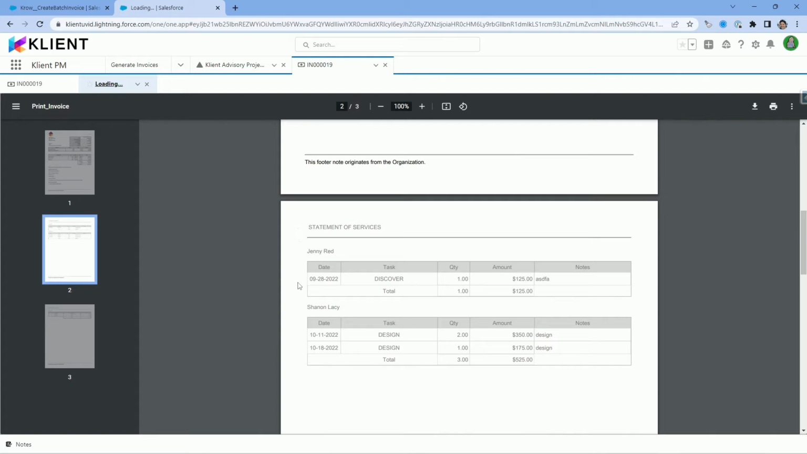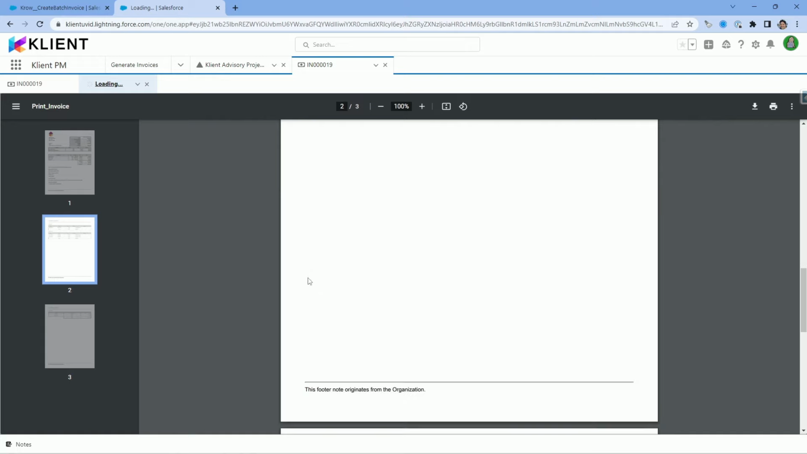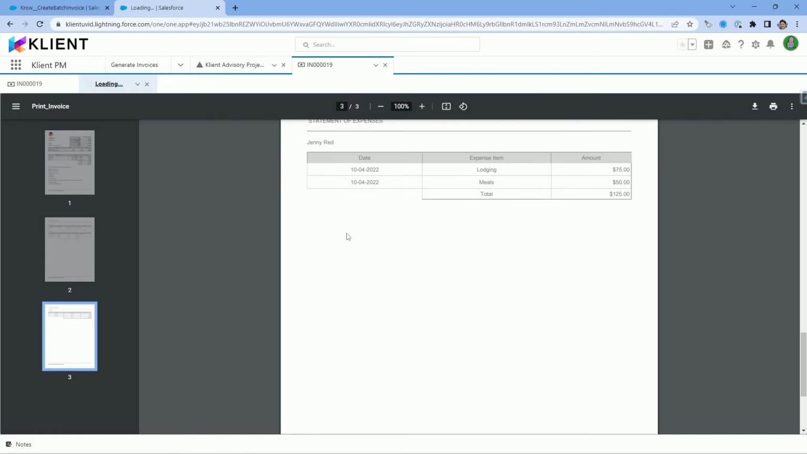Here, because I asked for it in the formatting of my PDF, I will find the details of the time entry with the notes that we added. Same thing with the expenses.